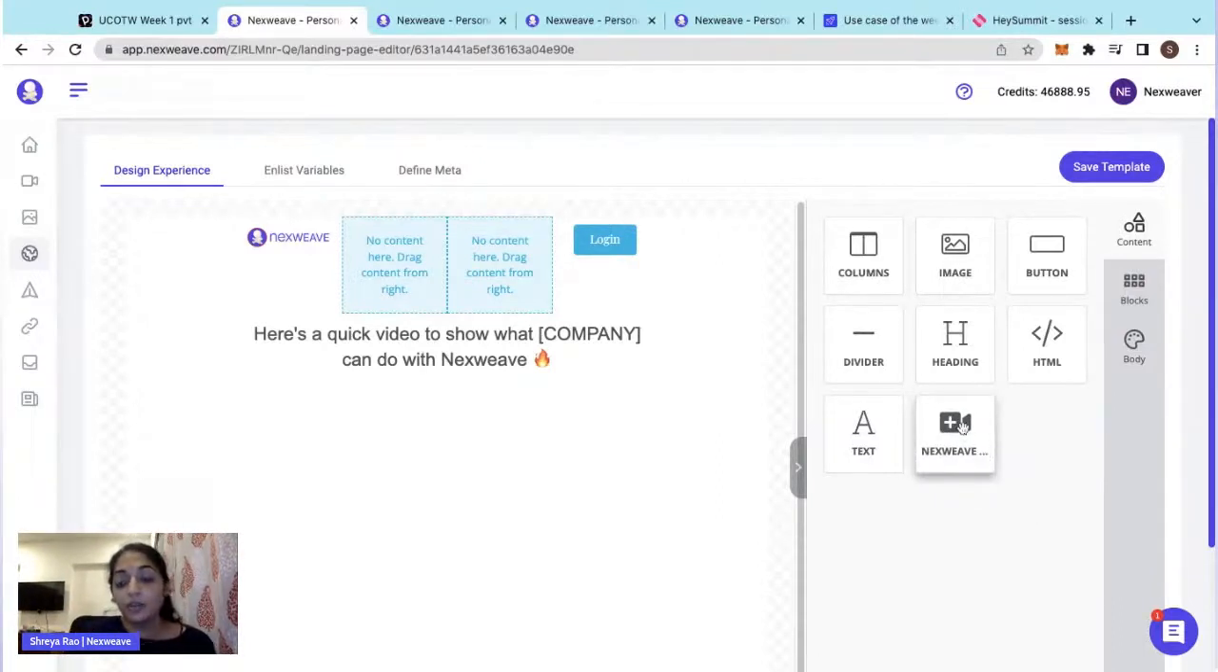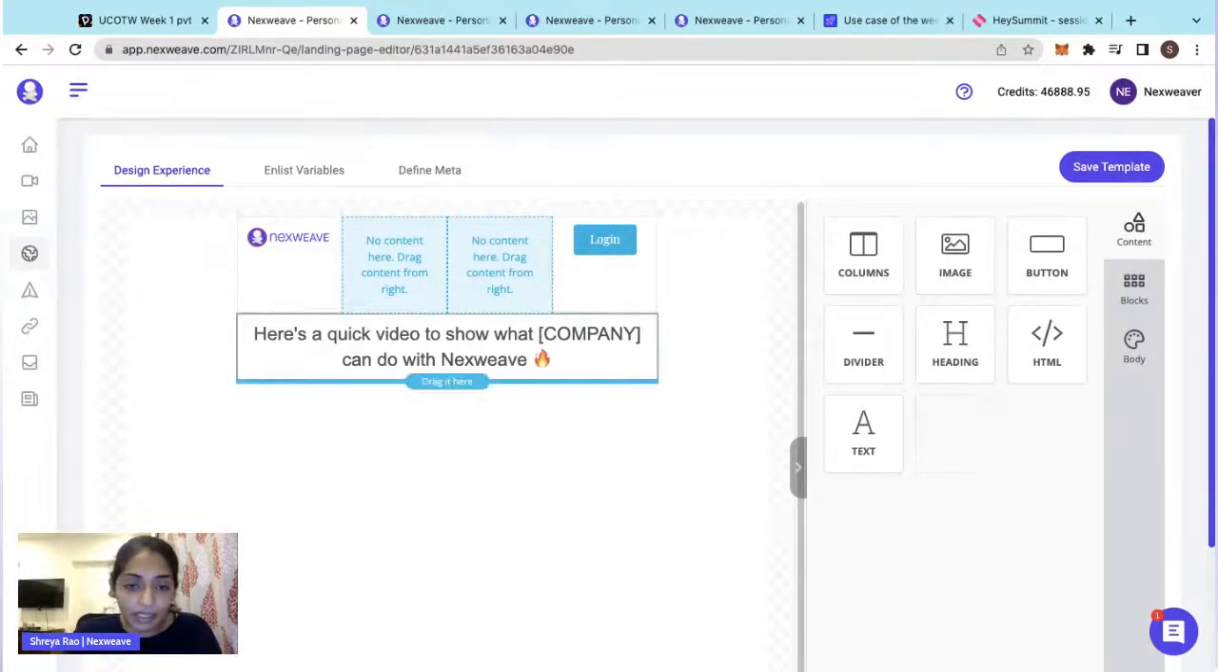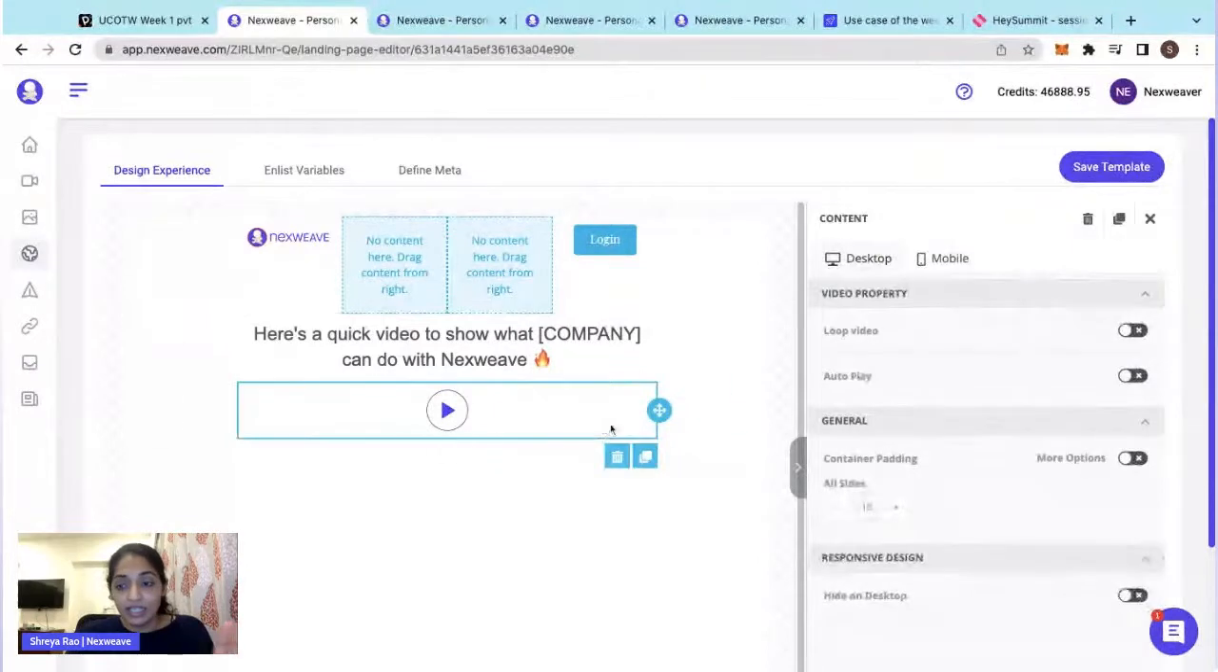Now, when you want to add a personalized video to your landing page, there's already a component that's created called Nexweave video. So you can just drag and drop and place that here. It's that simple. You have an existing component, or rather a placeholder component, for where your personalized video will go.